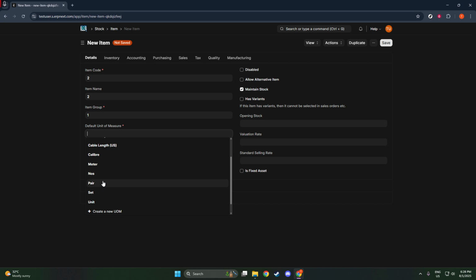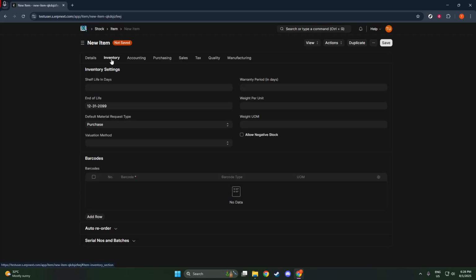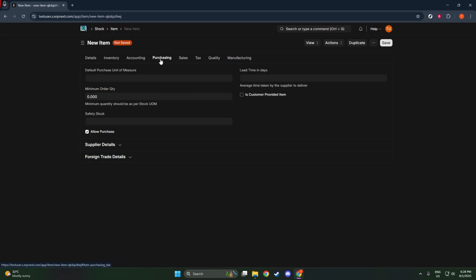Start with the item code. This should be a unique identifier for your item. If you prefer not to create one yourself, you can let ERPNext auto-generate this code for you. Next is the item name, where you should input the name of the item you're adding. Think of this as the official title that will appear throughout your system.